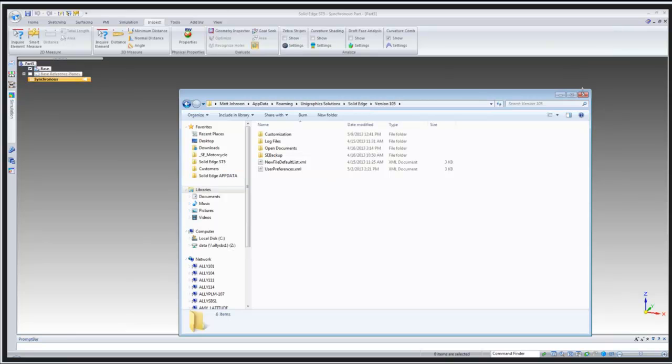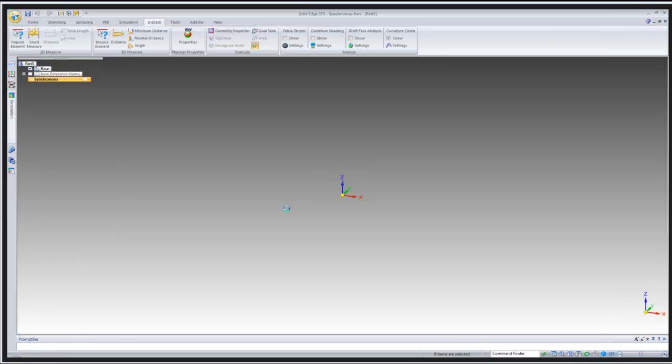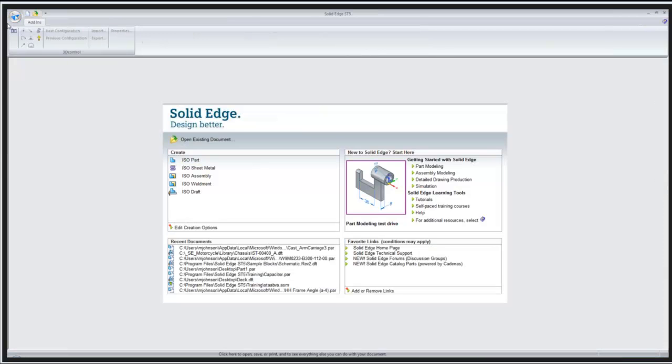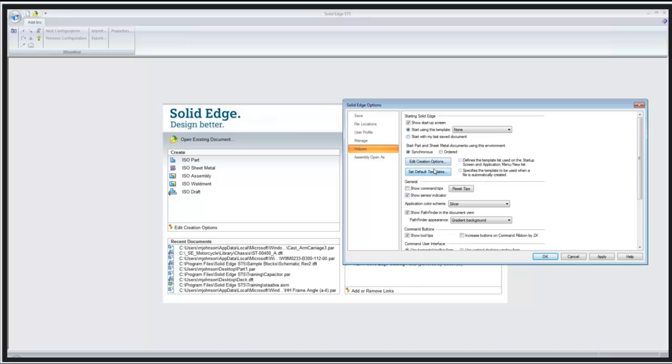The second thing we want to look at is templates. We get a lot of confusion sometimes on some of the options that are available for templates. So I want to take a look at the Solid Edge options, and under the Helpers tab, we have two options for templates. One is the Edit Creation options, and the other is the Set the Default Templates. I want to make a note that the creation options under the Helpers tab in Solid Edge Options is the same as the Edit Creation options on the splash screen.